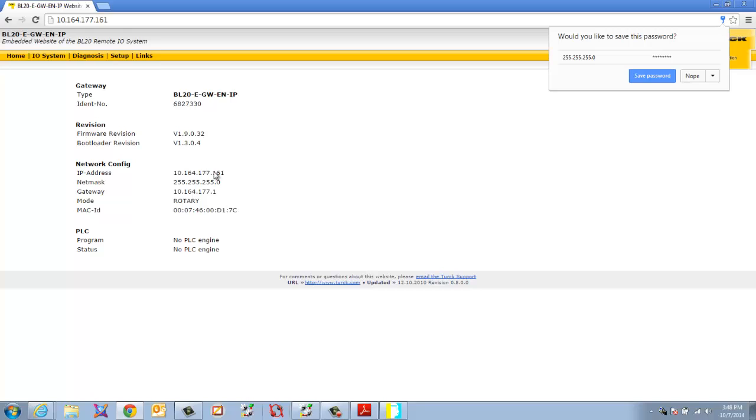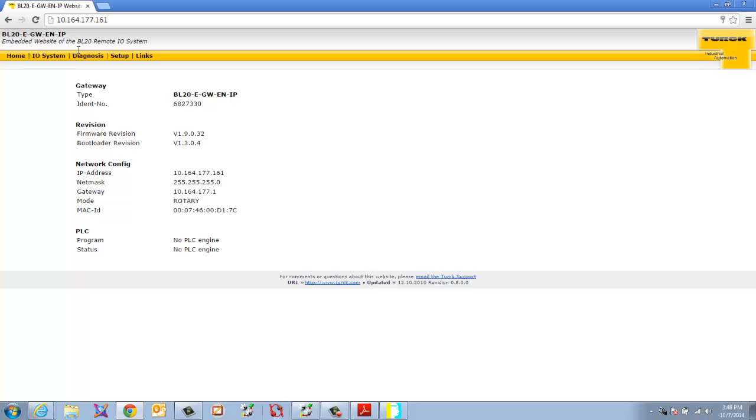Now here's the deal. We wanted the address to be 165. With these units, you have to physically change the setting of the last octet on the dip switch. So what we're going to do is I'm going to show you how to do that.